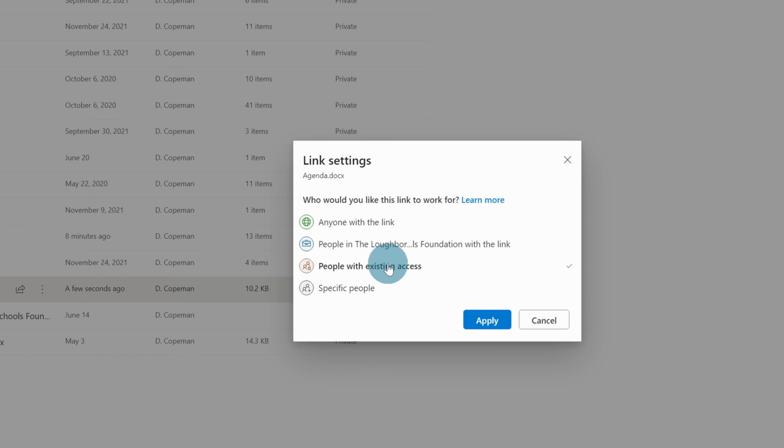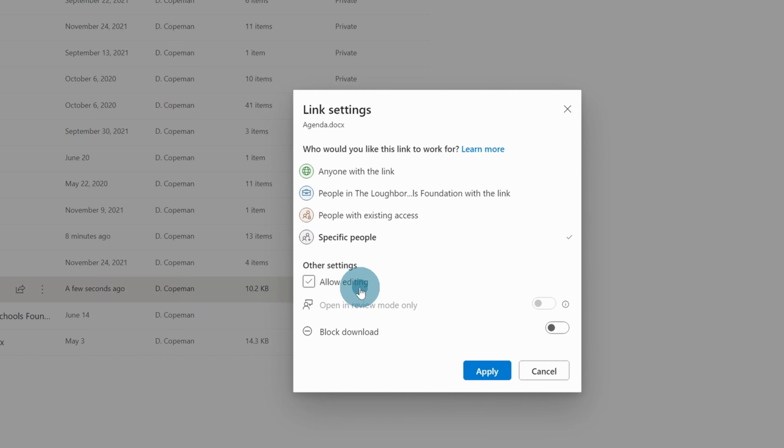So that is sometimes useful. I've not used that very often. This I use quite a lot. So where it says specific people, you can choose who you're allowing to do it. So I can choose here to, look, make it editable or not. So if I want them to be able to edit it or just view it, that's how I change that.